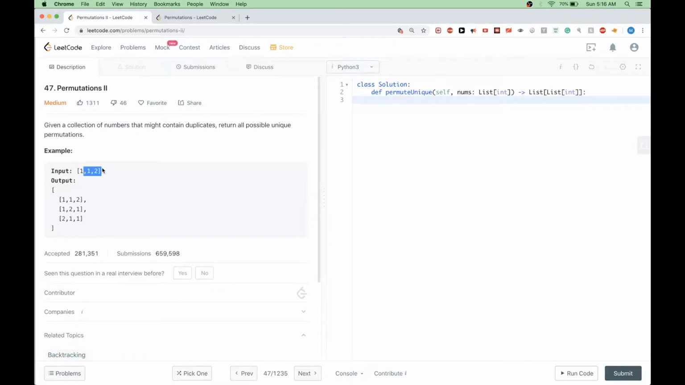So here the permutations for 1, 1, 2 are 1, 1, 2; 1, 2, 1; and 2, 1, 1. And so we want to generate all the permutations, but only the unique ones. Okay, so let's see how we can do this problem.